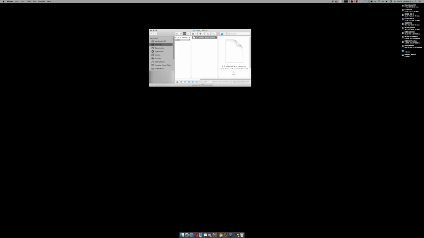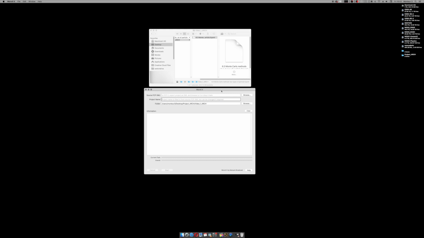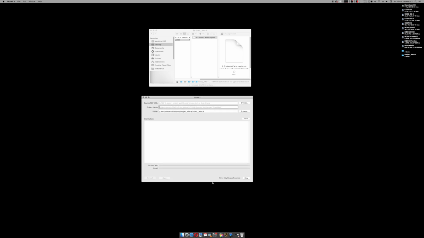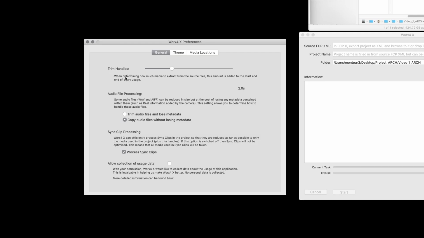So let's pull it up, Works4X, and this is what Works4X essentially looks like. Yep, it's a pretty simple looking piece of software. If we have a look up in the preferences quickly, you've got an option here for setting trim handles.